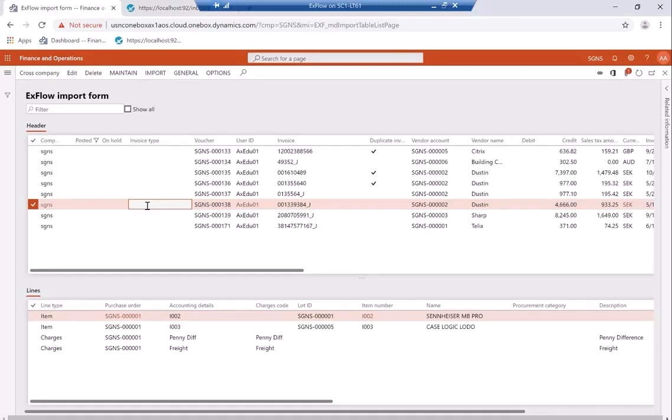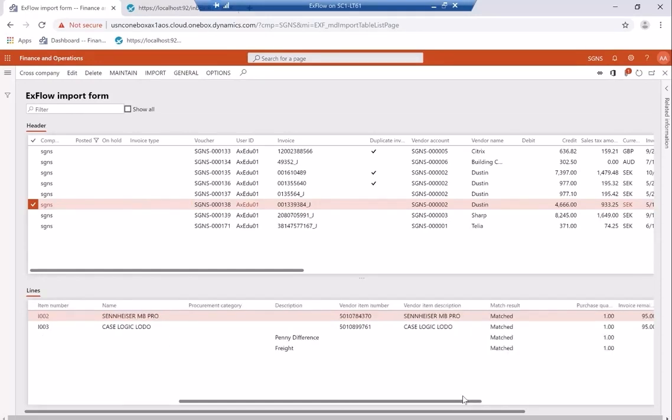The charges that were on the invoice, but not on the purchase order, were also matched, as they were within tolerances. We can also see that Xflow pre-matches purchase order invoices upon import. You can immediately see the status, matched, or maybe quantity variance, price variance, and so on. Let's post this invoice and have a look at the results.